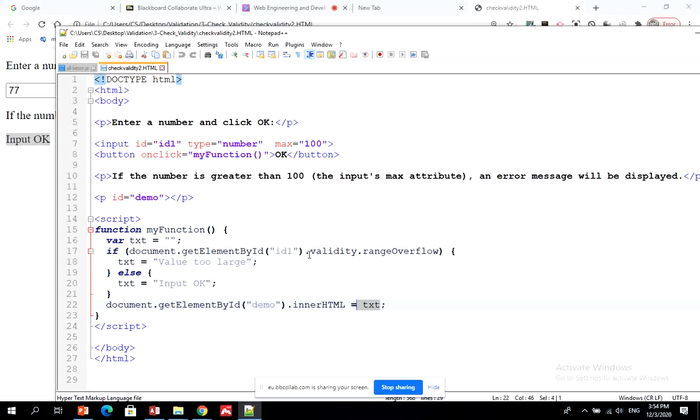Okay. Dot validity dot rangeOverflow. Range overflow. Validity.rangeOverflow is a built-in JavaScript code or method that displays the message in case the if statement returns true. If it returns false, it displays another message. These messages are your own messages that you're going to write.